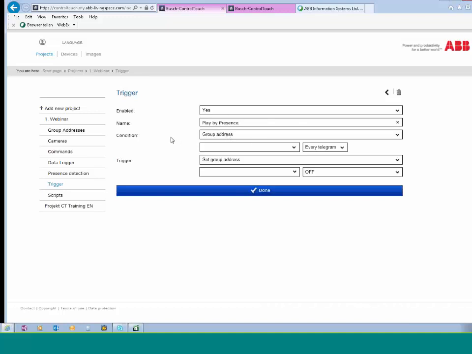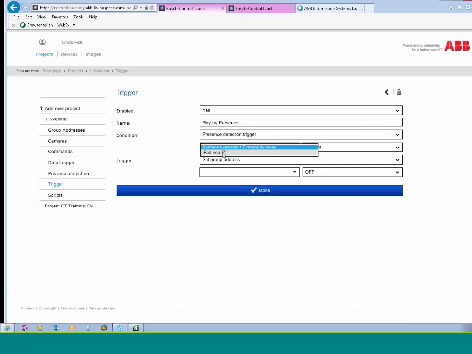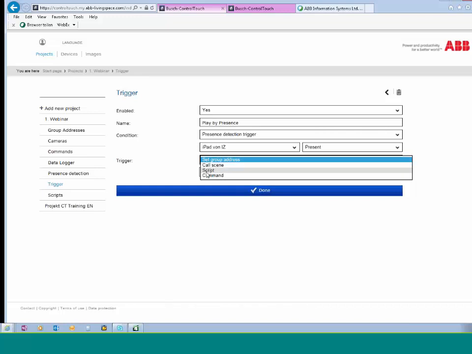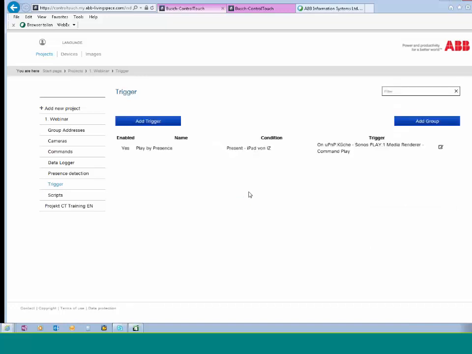This is my name. You can add different conditions. You have the possibility to trigger something if something happens on a group address, if something happens on an HTTP, if something happens on a protocol, that means on or off. Or in my case, I want to use the presence detection to say, okay, play by presence. When my iPhone or iPad or smartphone, smart tablet is present, then you can trigger group addresses and so on. But in my case, I want to use a command, say a UPnP command, to bring my system to play. Something like this.